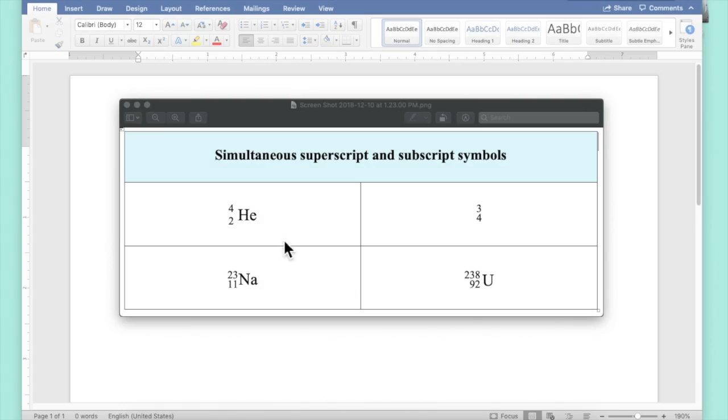Four examples will serve as our models for today. Example 1, I will divide into 2 parts. The first will be music, time signature 3/4, followed by this atomic element 4/2 He, helium. Number 2, we will work with 2-digit simultaneous superscript and subscript. And our third example will be uneven numbered superscripts and subscripts, where we have 238 over 92. Okay, let's begin.